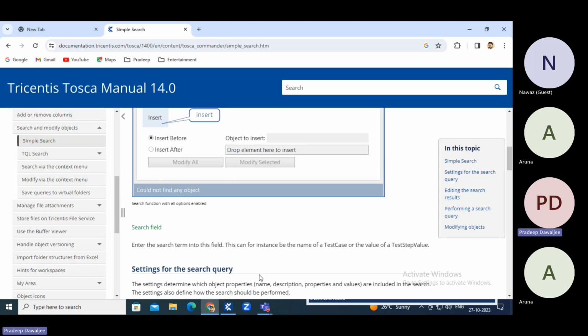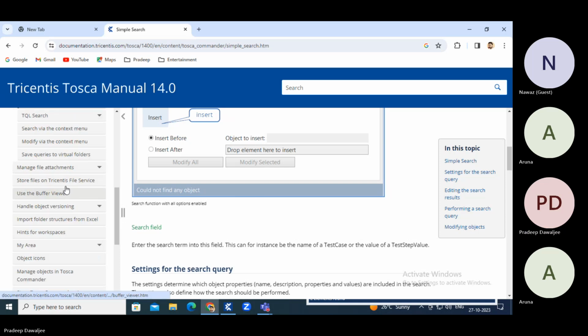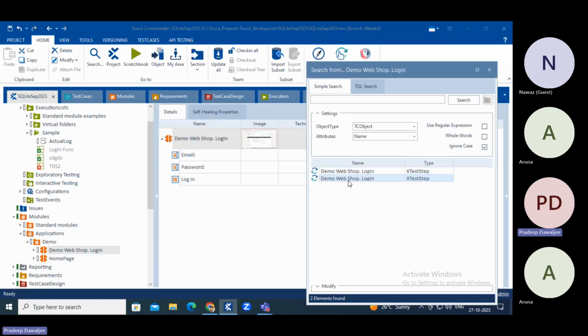So any doubts in this Tosca Query Language? Anything anyone wants to ask?